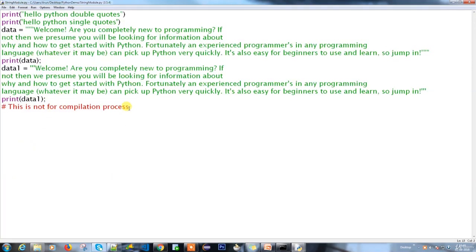So what are the steps to creating a string? There are three ways: within single quotes, double quotes, or triple quotes. So that is done. What else can we do with the string?